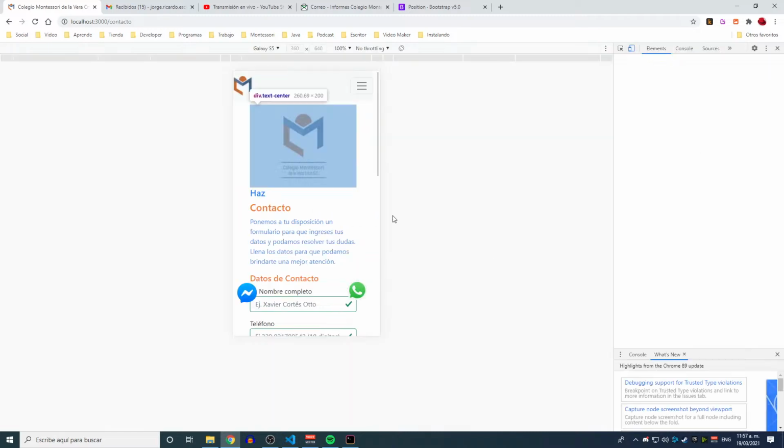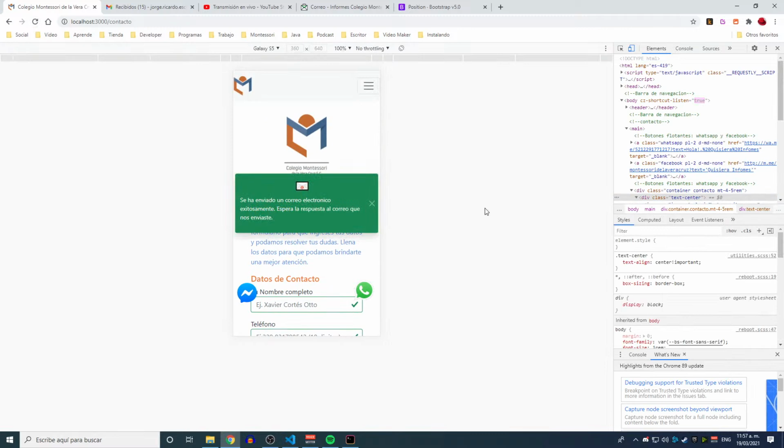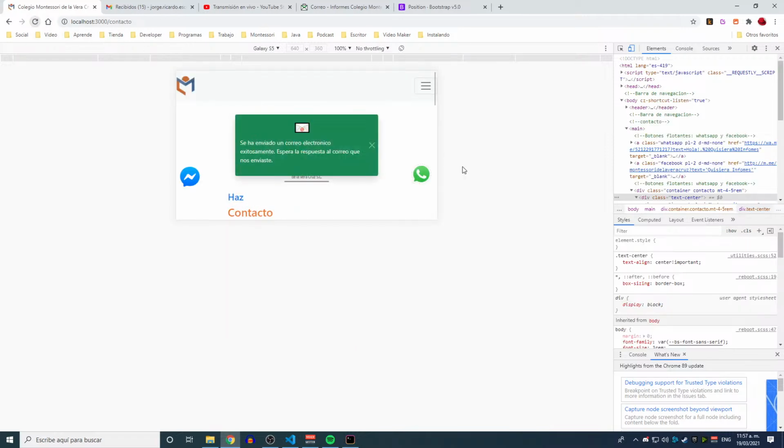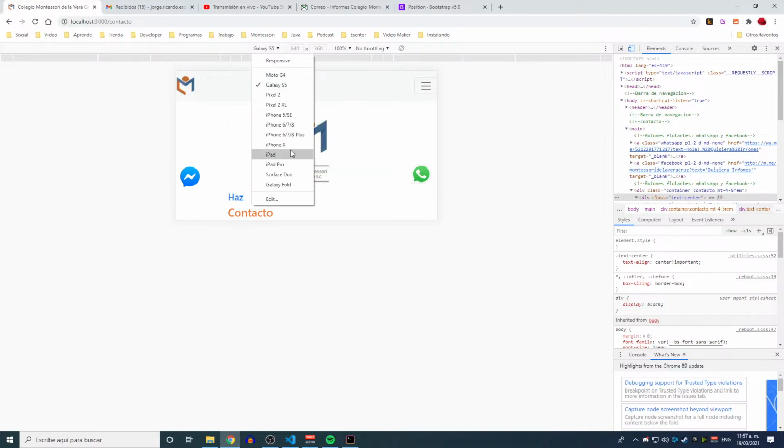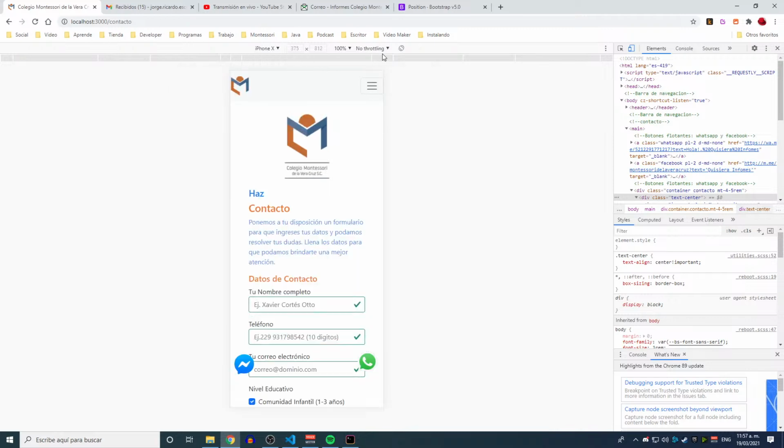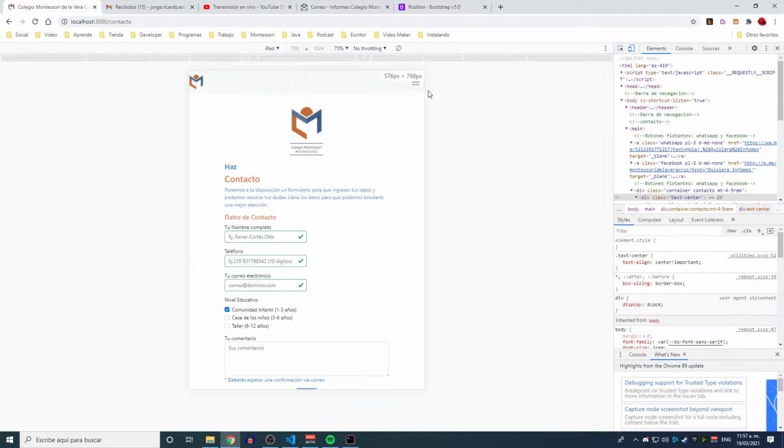Thank you. And let's try it out on the mobile version. That's it. Appear. Thank you. Let's see horizontal mobile. Looks pretty good, actually. Okay, let's try iPhone. Pretty much the same thing. It looks pretty nice, actually. What else? iPad. Looks great on iPad, in my opinion.